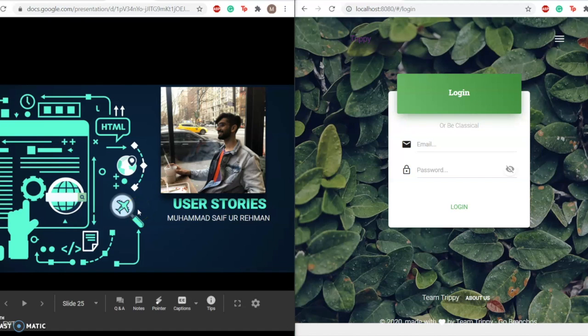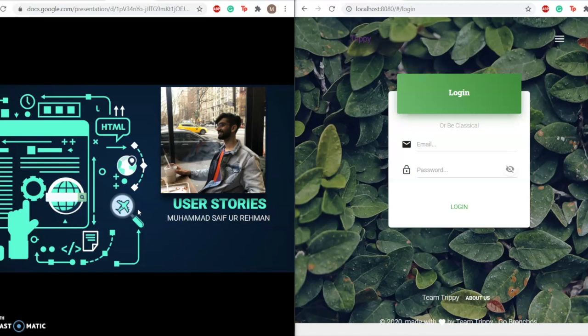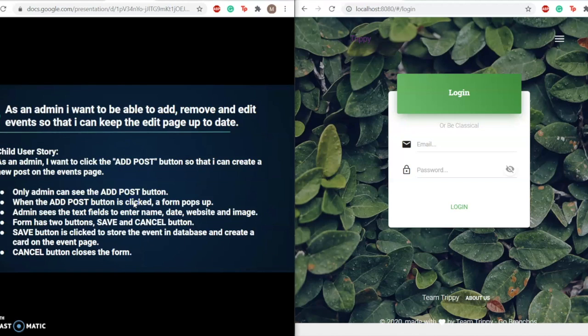Hello, this is Muhammad Rahman, and these are my user stories for sprint number 2. As an admin, I want to be able to add, remove, and edit events so that I can keep the events page up to date. As an admin, I want to click the Add Post button so that I can create a new post on the events page. So we will log in as the admin.